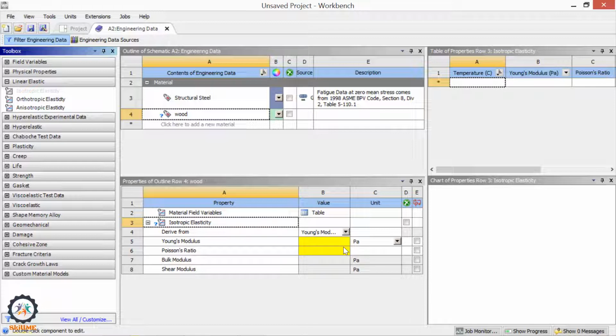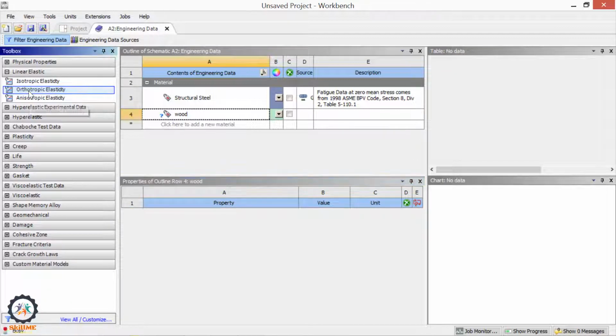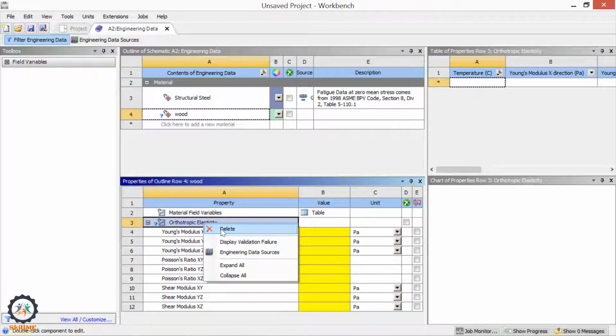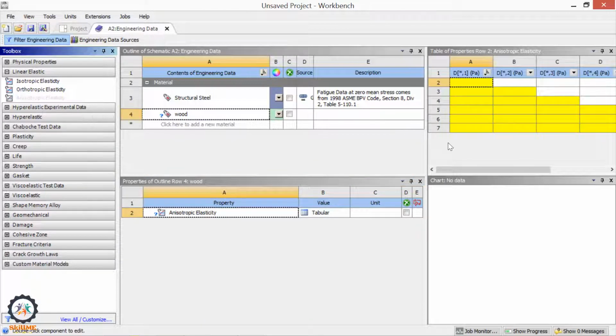Now since this was the isotropic elasticity, we need to define two properties. But let's see what will happen if I define this particular wood as an orthotropic property. So let me delete this one. Again, I will double click on orthotropic elasticity. Now as you can see over here, I have to define 9 properties: Young's modulus in X, Y and Z direction, as well as Poisson's ratio and shear modulus along the planes. Now let us see what will happen if, instead of orthotropic, we define the wood as an anisotropic material. So double click on anisotropic, and as you can see in the properties outline table, here I have to define 21 properties.